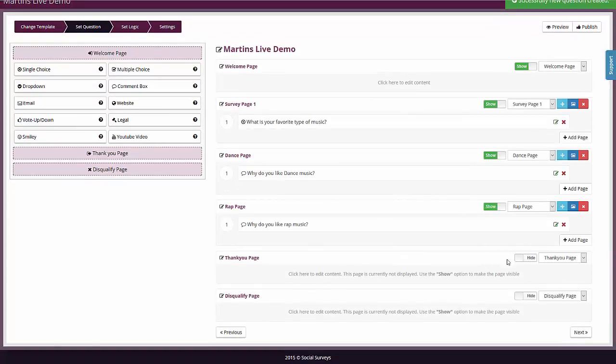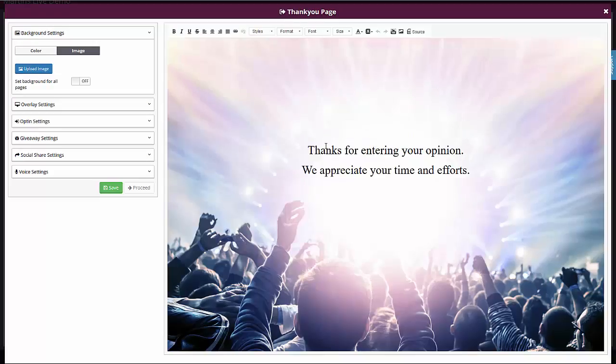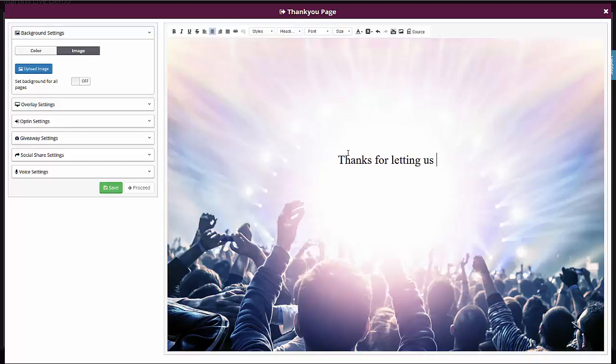The last thing is the thank you page. We have to turn it on. Again, we get the visual editor. We'll just put a generic kind of message there. Thanks for letting us know. Match up the font, and this is a cool part as well.